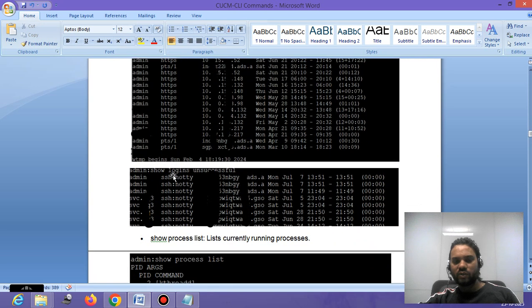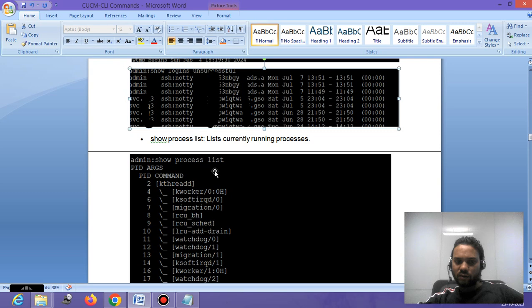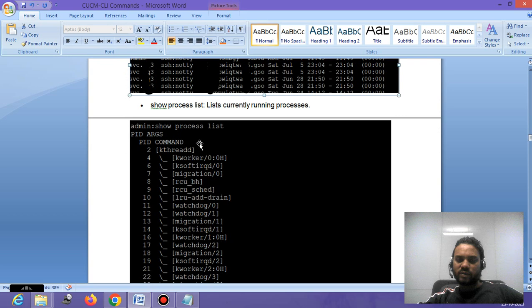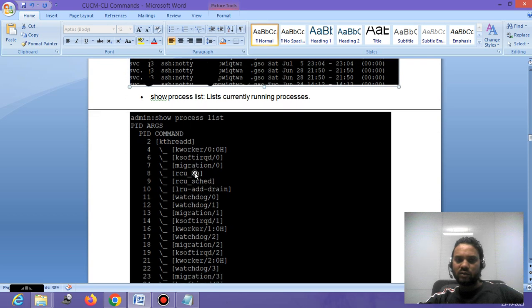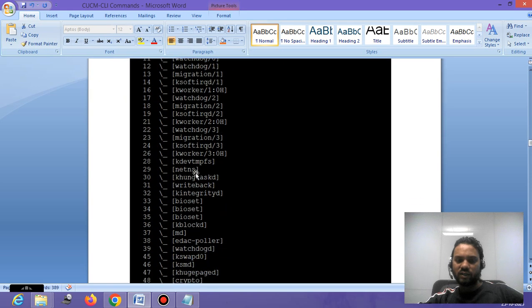The same way you can check the unsuccessful logins, show logins unsuccessful. So here you can see that these admins or these accounts have tried to log into the CUCM nodes and that was unsuccessful, right? And the next command is show process list, for currently running processes. So you can see from here, these are the processes which are currently running in the system, right?